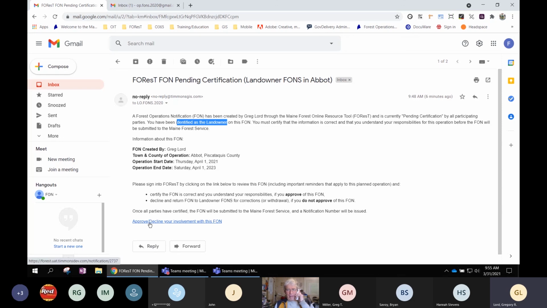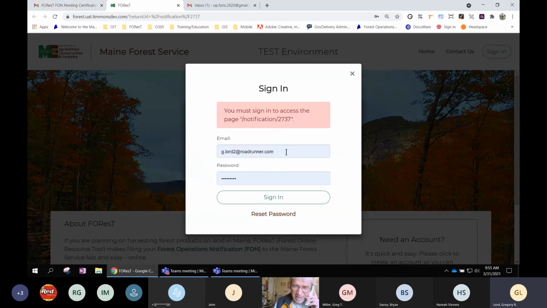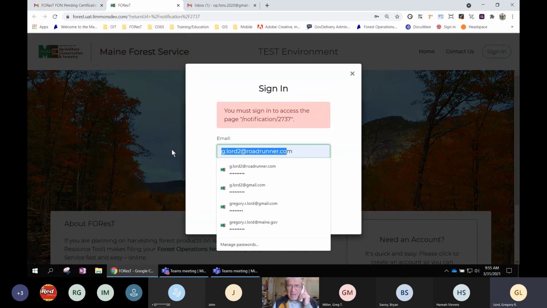And then there's a link at the very bottom here. And this is a key step, I think, for the other parties on a notification. By clicking on the link within the email message, you'll be taken directly to the specific notification that needs their certification. I'm going to click on this link, and it's going to take me to FOResT, and I need to log in as the landowner.